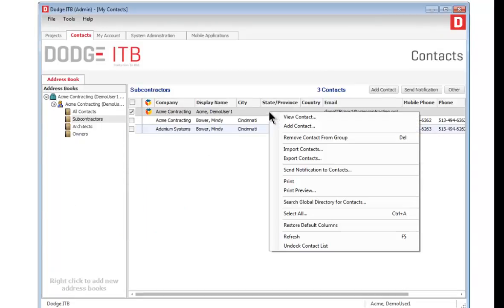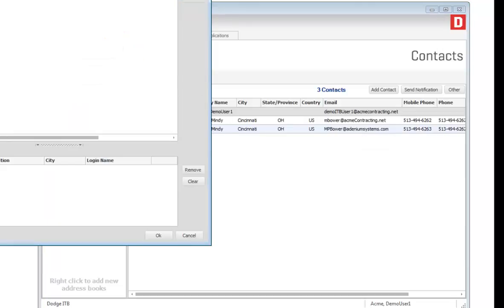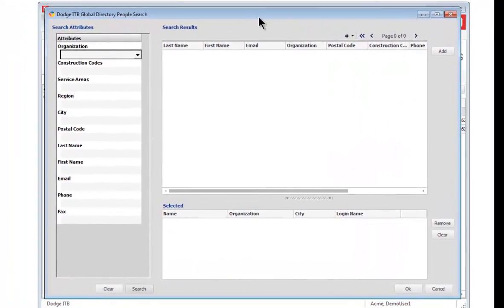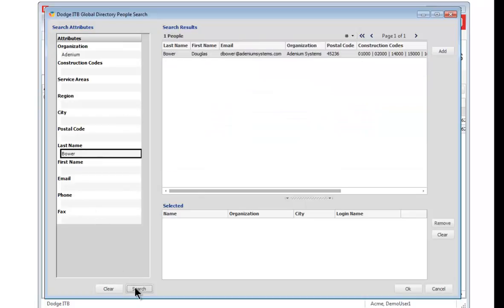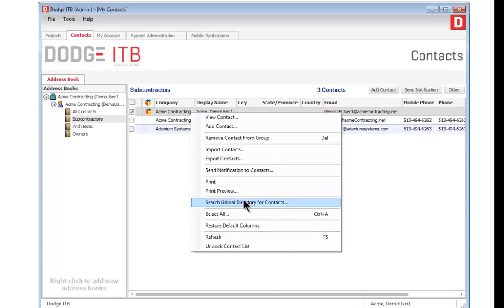The second method to add contacts to your system is to search the global directory. When the global directory search screen is displayed, you can enter search criteria to locate appropriate contacts. On the left side of the screen is a list of the fields that can be entered to refine your search results. If you enter two values, the contacts must match both values in order to appear in the list. The system also provides wildcard searching. This is helpful when searching for company names.